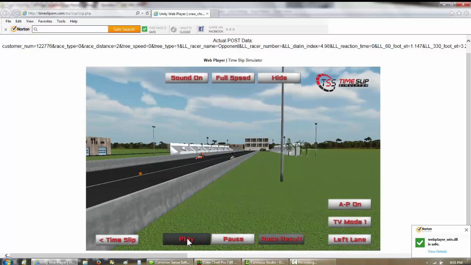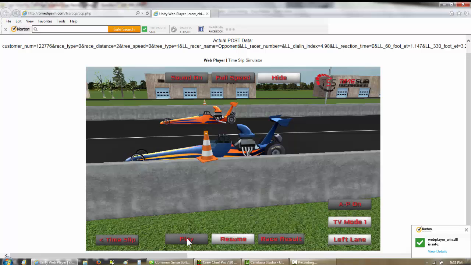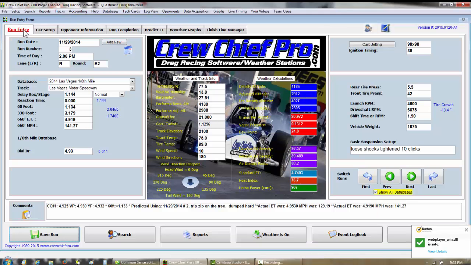This is how the run should look before we ever run them. Pretty close. So now let's pull up a run where there's a big disparity in the elapsed time, just so we can see a big difference at the finish line.